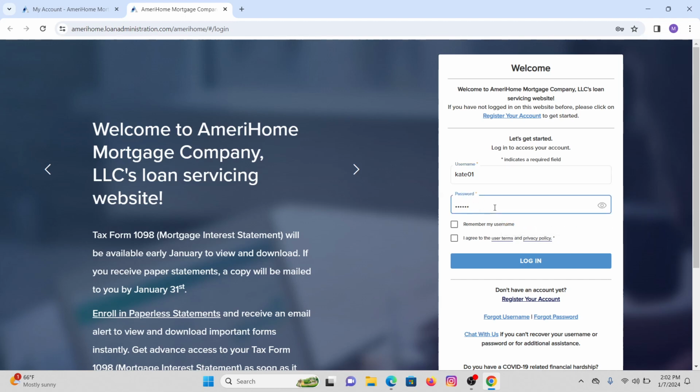If you want to save your login credential for the next time you log in, check on remember my username, and then again click on I agree to terms and privacy policy, and then click on login, and you will log into your AmeriHome Mortgage account.